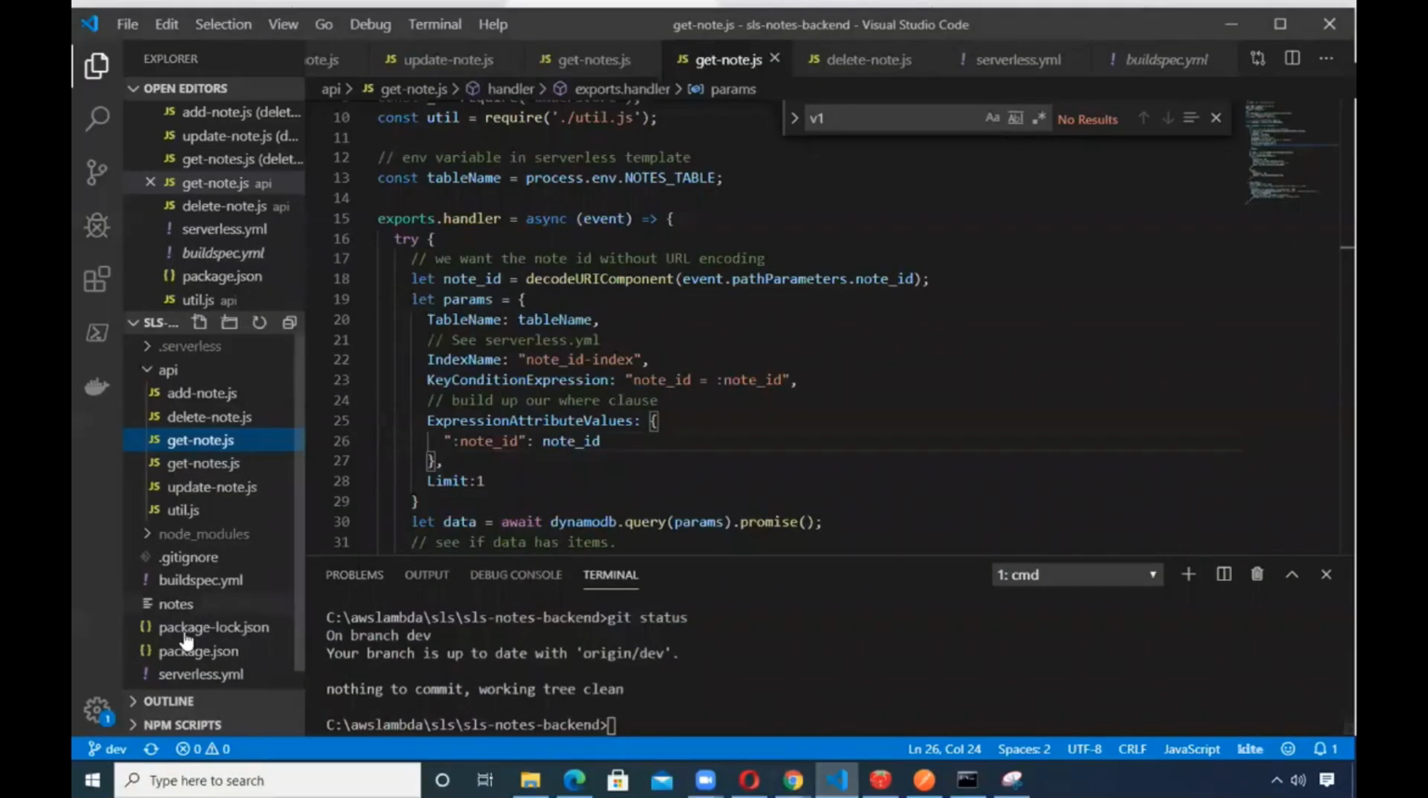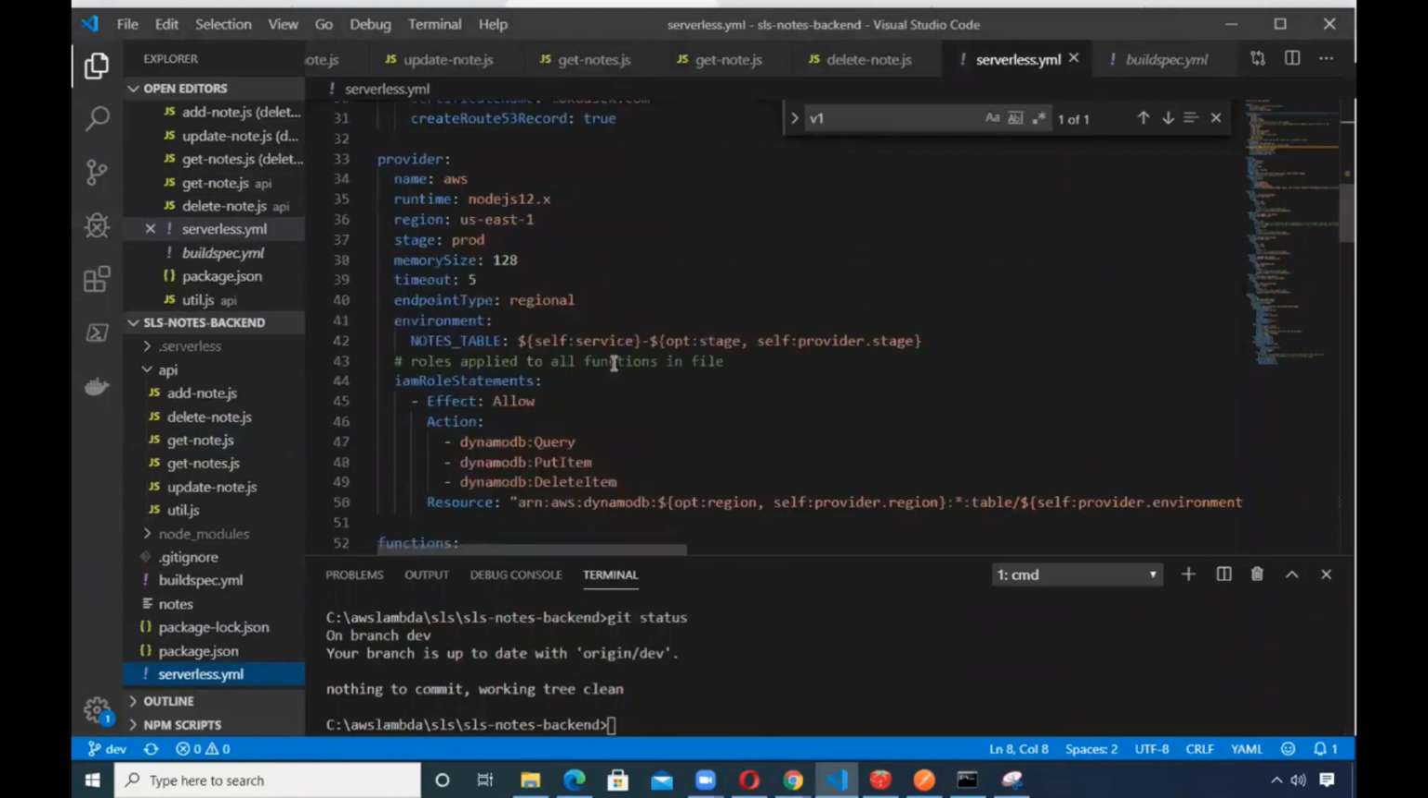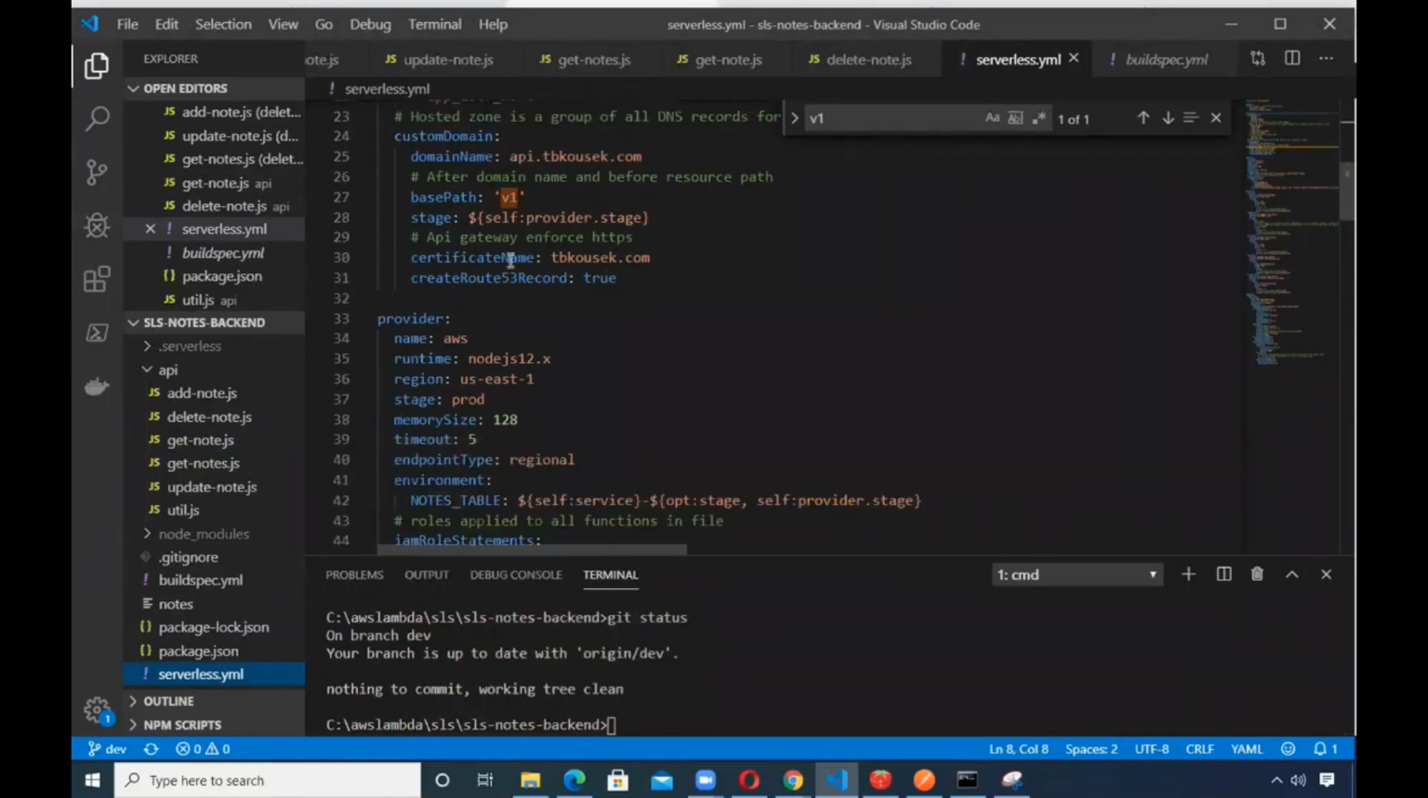Also, one other cool feature that we have here is the ability to use your hosted zones in the serverless YML. This is where you specify our API domain name and the certificate. So that's just a quick demo. I'll go into more detail in some other videos.